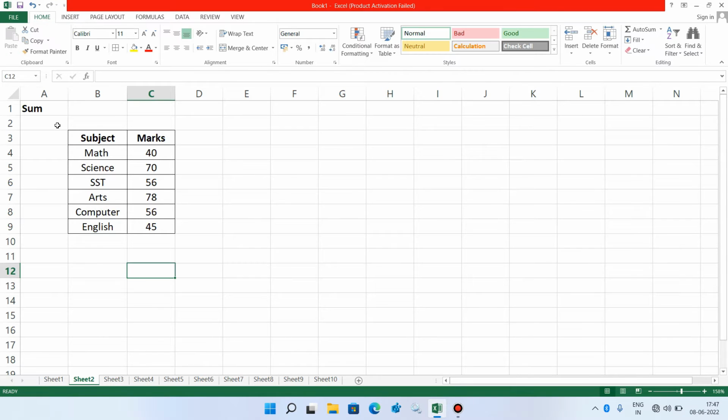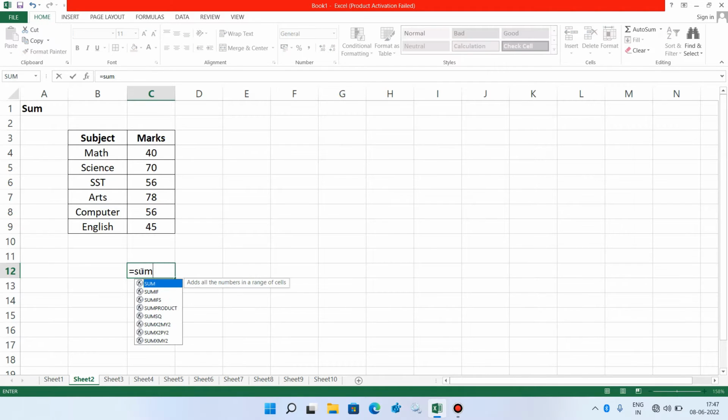So the next function is the sum function. Now suppose you want to calculate the sum of these marks. The way to do it is just type equal to SUM, parenthesis, and now select all these marks. With the help of the mouse cursor, just select all these marks.